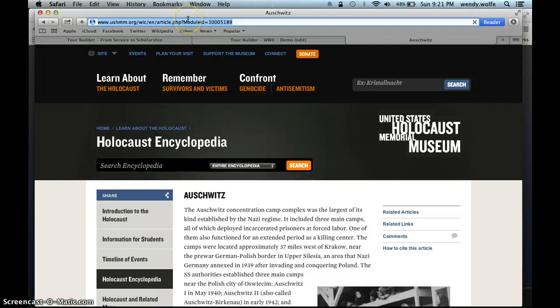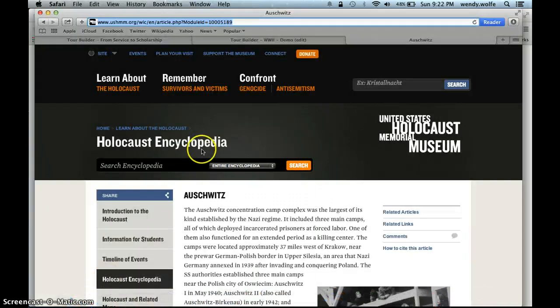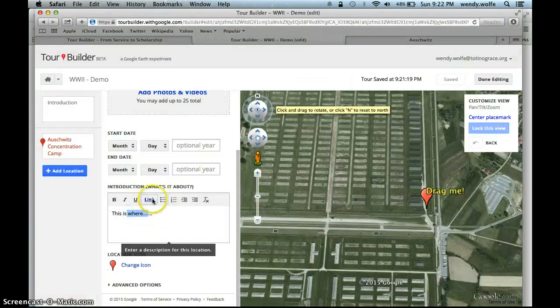Come on, don't spin. Sorry about the spin. Okay, I thought I had this all together. All right, so I'm going to copy this URL here, and I'm going to go back to Tourbuilder. I would highlight that information, click link, paste that in there, and click OK.